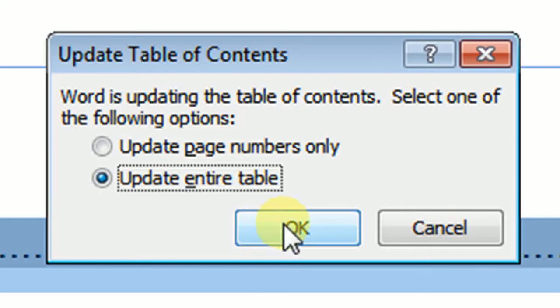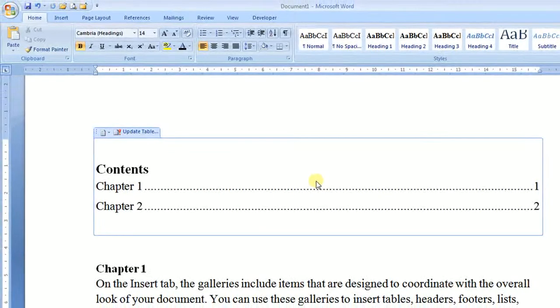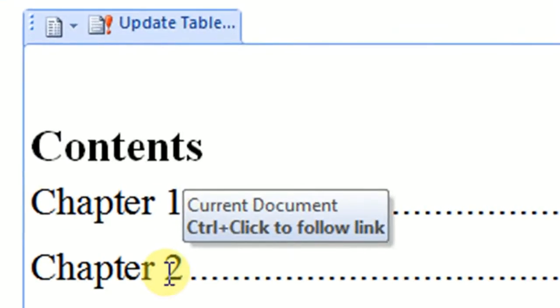So if I update that and say OK, you can see I now have Chapter 1 on page 1 and Chapter 2 on page 2. And that's the basic idea behind the table of contents. And we're now going to look at why you need Heading 2 and Heading 3. If I move the mouse to Chapter 2, you can see I've got a hover hint which tells me if I Control and click, it will bring me directly to where Chapter 2 begins.